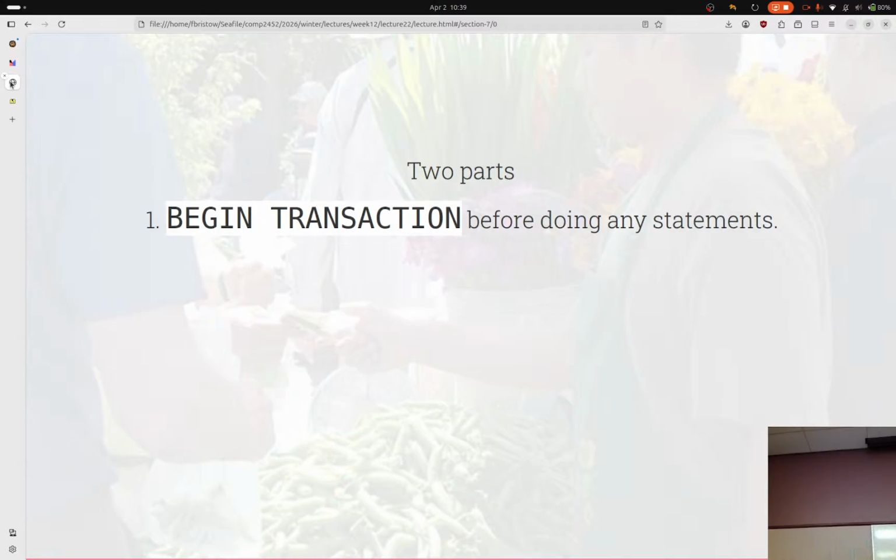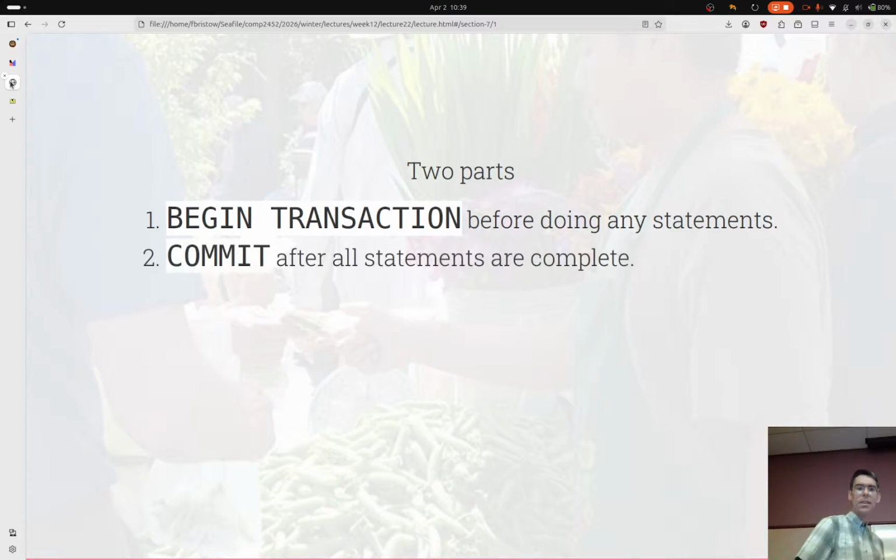Before we do any of the statements that we would want to do in this atomic operation, we just enter the command in SQL, begin transaction. This is sometimes shortened even as just begin because it's a common enough operation to want to do. Then we do all the stuff that we want to do, and at the end of that sequence of statements, we will commit the changes.